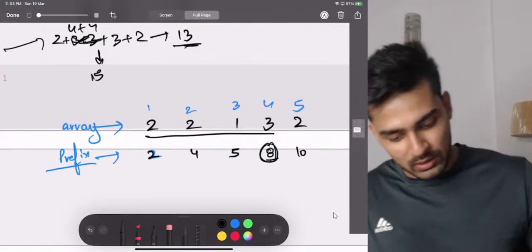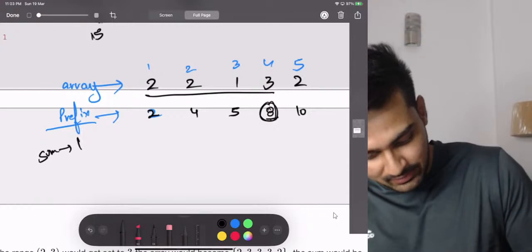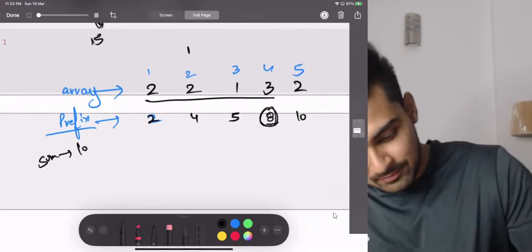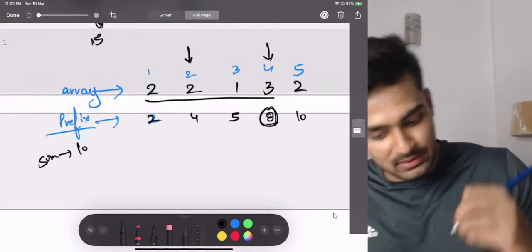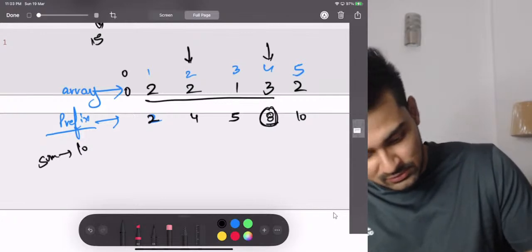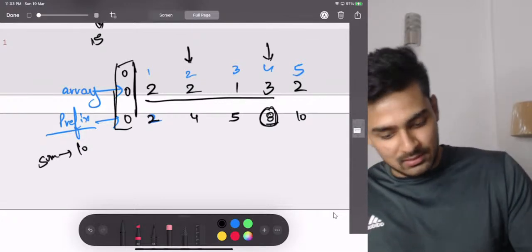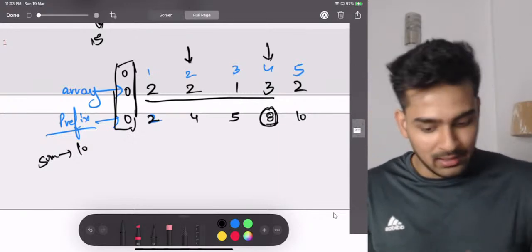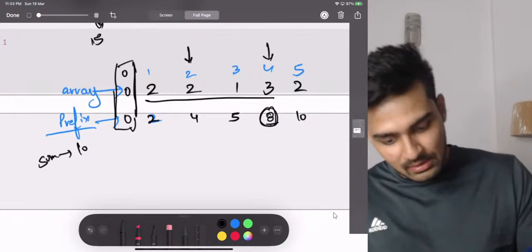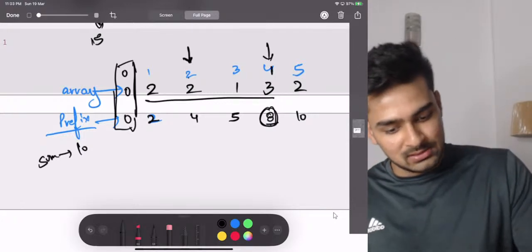Now, my sum is 10 right now, I know that. Let's say I had to change all my values from the second index till the fourth index. And let's say I had a 0 index as well and the value was 0, so the prefix value is also 0. The only reason I'm doing this is to make one-based indexing possible and to have the computations a little easier. So I had to change all the values from the second index till the fourth index to some k.